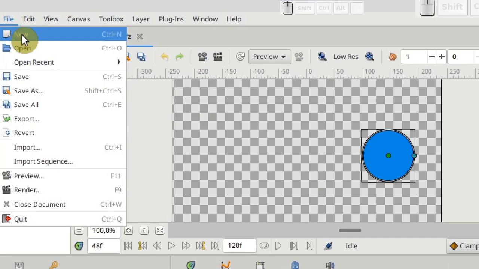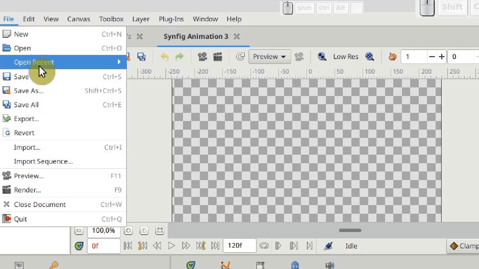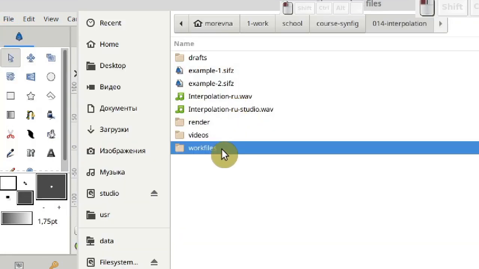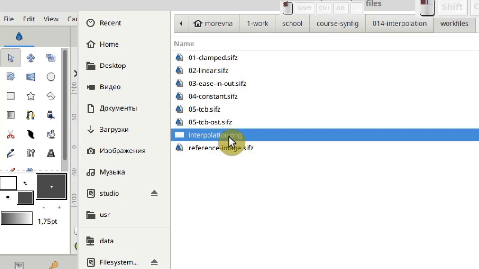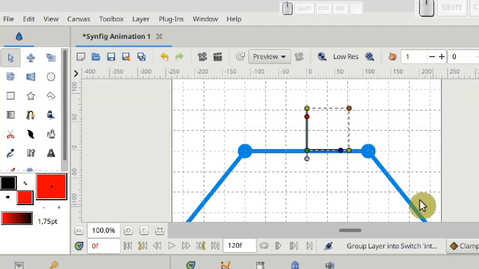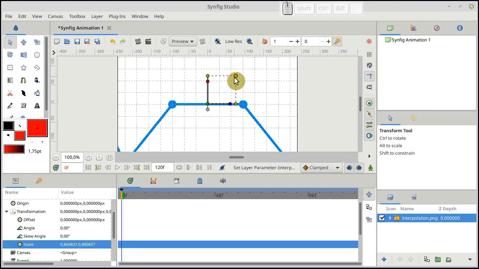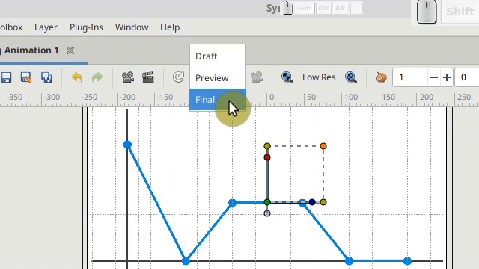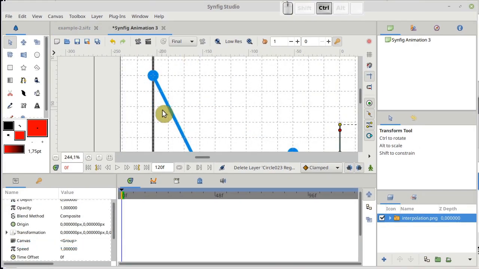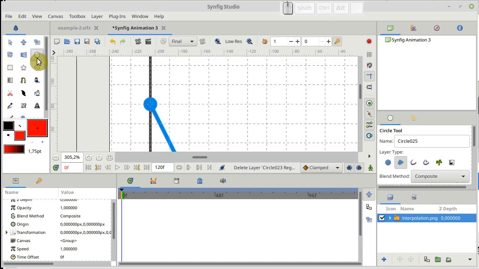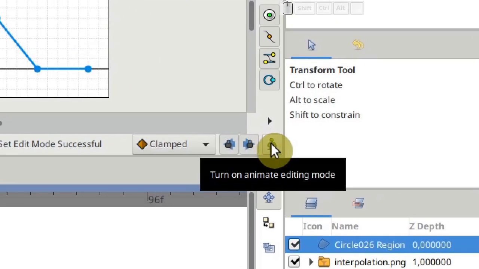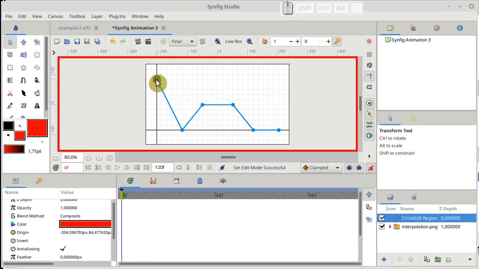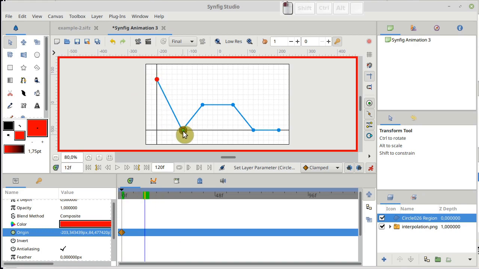Let's create a new file and import an image from the interpolation folder. This one. Let's scale it so that it fits our workspace. We can switch the preview quality to final to make it look clearer. Now let's create a red circle and put it in this exact point. Next, let's enable Animate Editing mode and animate the circle to make it move exactly through these waypoints on the image.